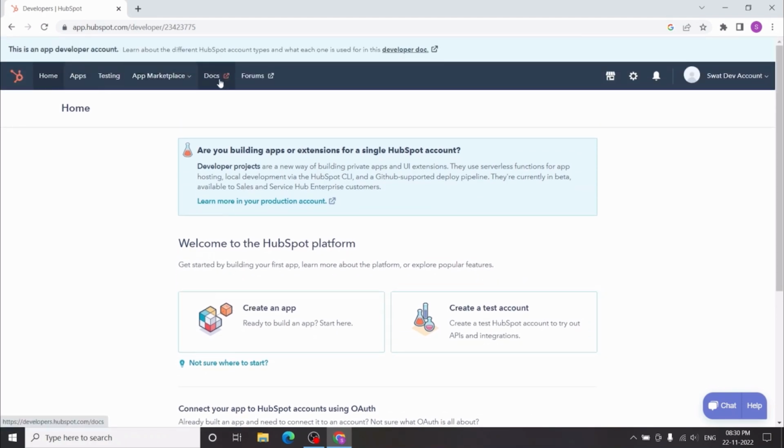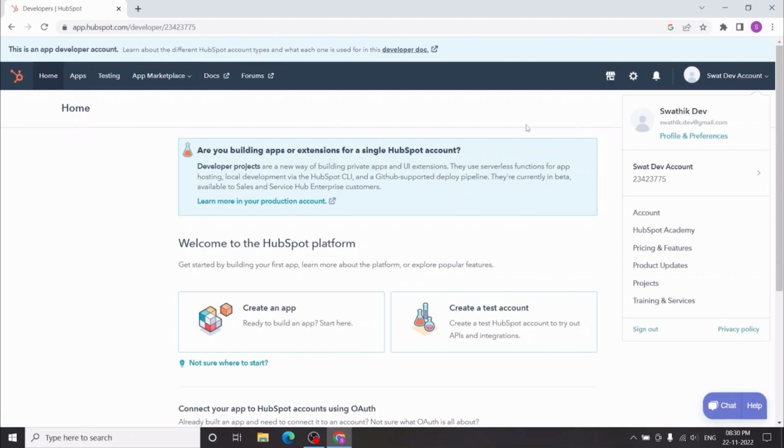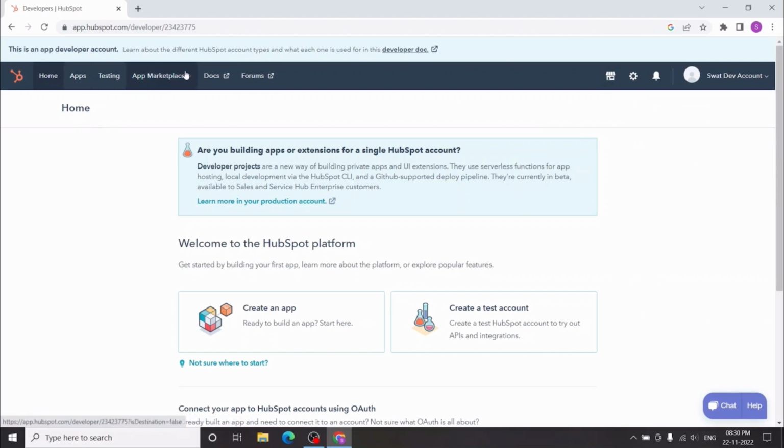So while HubSpot doesn't offer a traditional demo account, their developer account option is a great way to test the platform and see if it fits your needs. It's designed to help developers and businesses experiment with HubSpot's tools without any financial commitment.